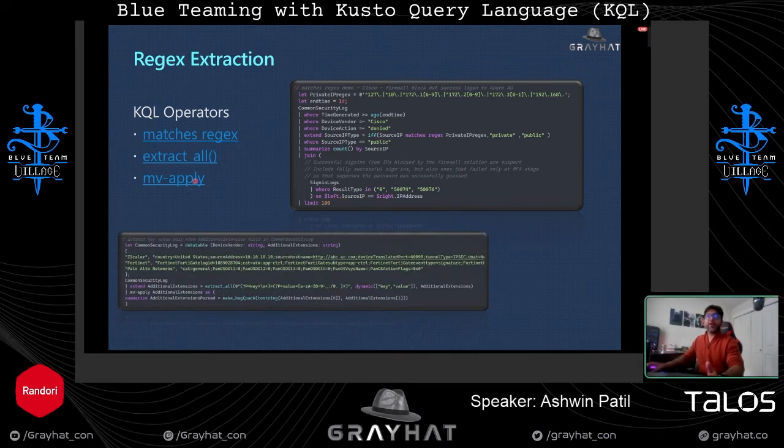Now, mv-apply is another thing which basically allows you to loop through your fields and then run a function. If you have seen SEP logs from common firewall vendors, they will generally have a placeholder called additional extensions that has multiple key-value pairs. So you can see country equal to this, separated by semicolons. So this particular query is a dynamic query.